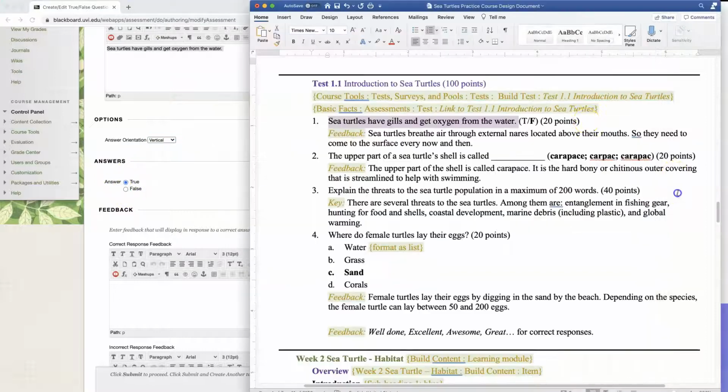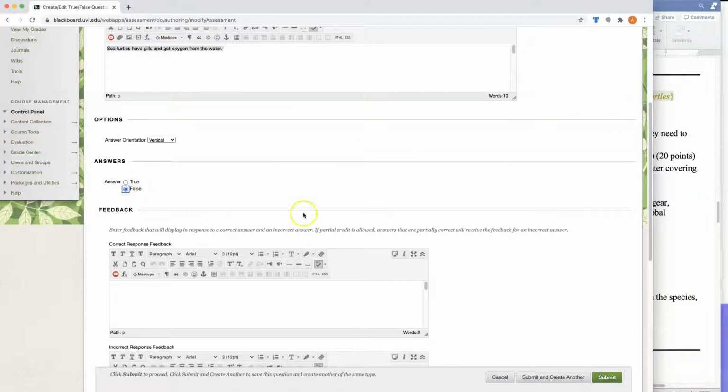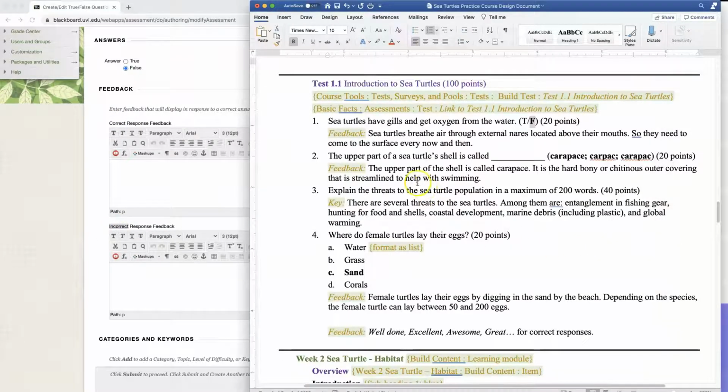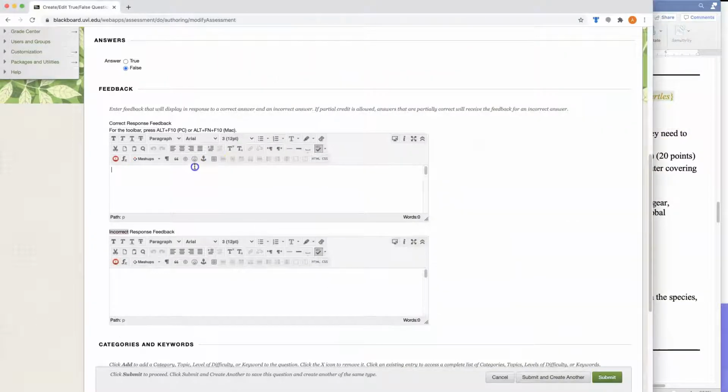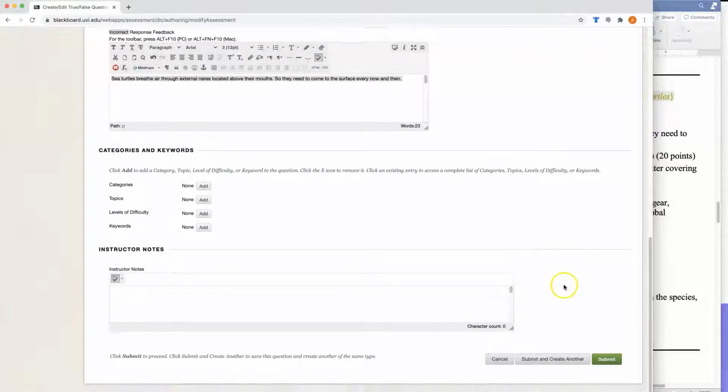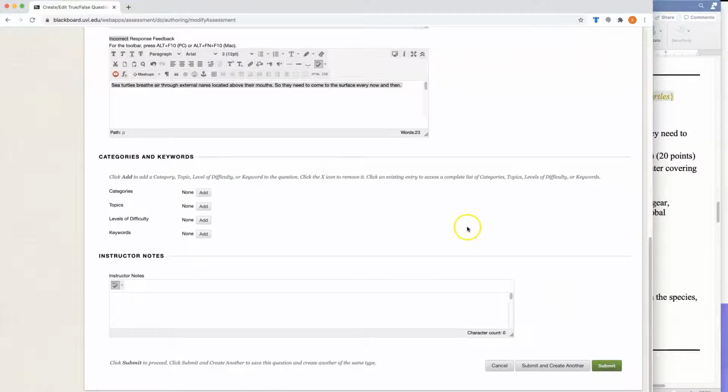What is the correct answer? And so here the correct answer is false, so we need to select false. And then you can have unique feedback for correct or incorrect response. Now in this particular case, I'm going to put the same feedback for both correct and incorrect. The only difference is for the correct response, I'm going to add in well done at the beginning. And finally, to add this question to the test, I need to click on submit.